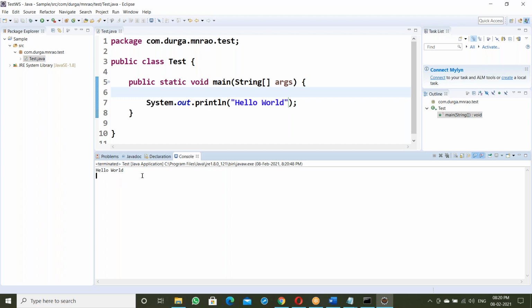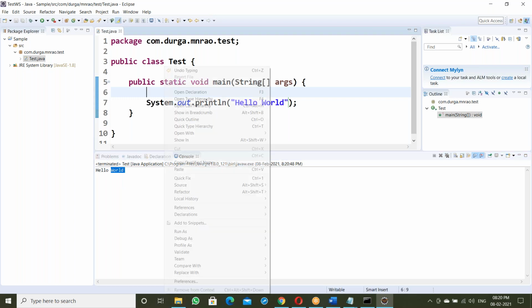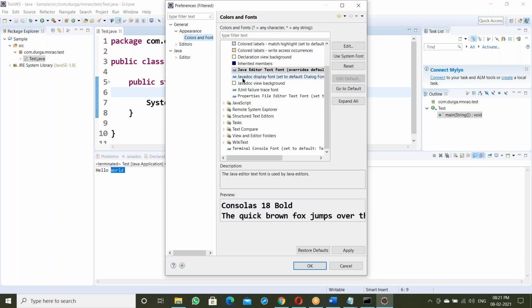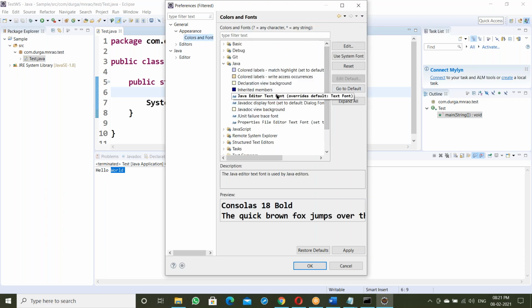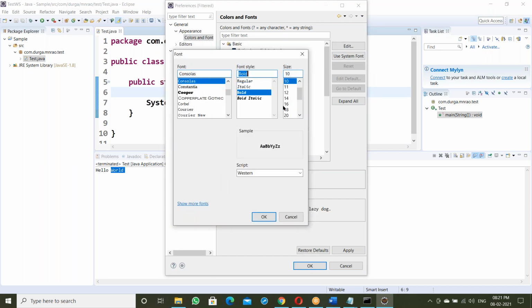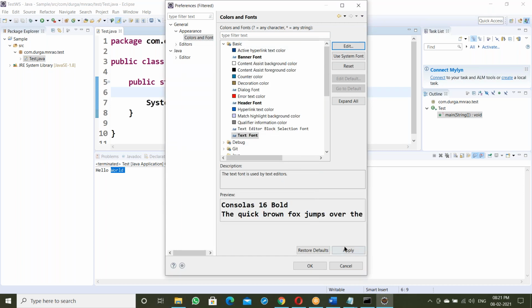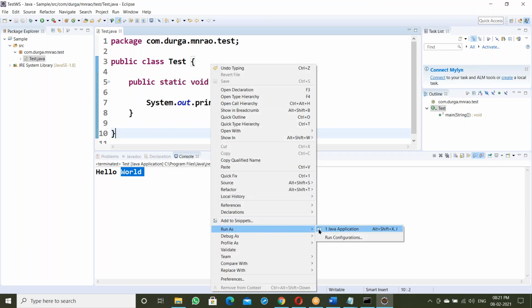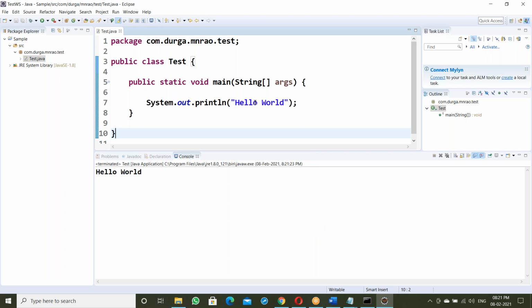Yes, even this font can be changed. Output fonts. Same right click, same preferences. General, Appearance, Colors and Fonts. Java Editor Font is for the editor, but for the output, go to Basic, Text Font. Edit, bold, 16 is enough for the output. Apply, then OK, that's it, done. Right click on this, Run As Java Application, that's it.